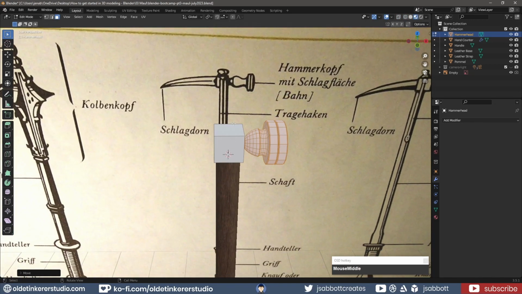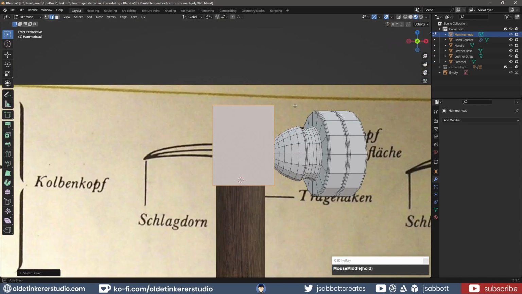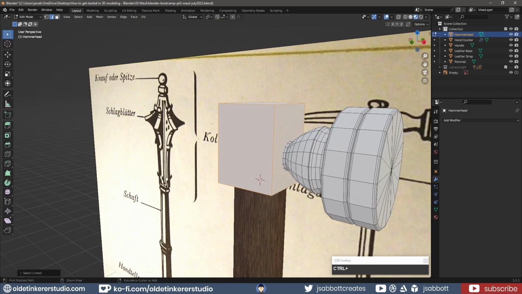Select the top face and use the G and Z keys to move the top face up along the Z axis until it's about the same height as the large section of the hammerhead. In edge select mode, hover over the cube and use the L key to select the entire cube. Use Ctrl B to add a small bevel to the edges.